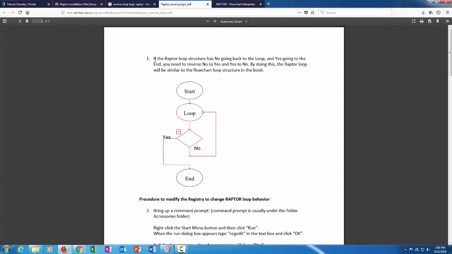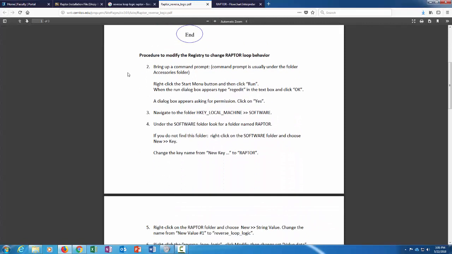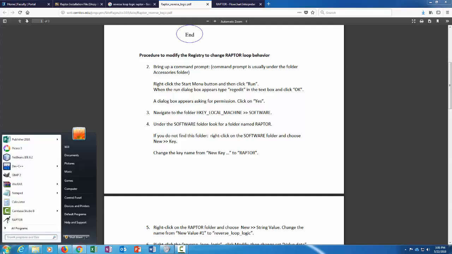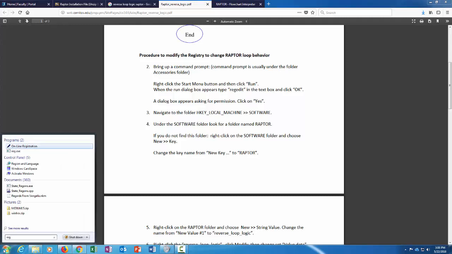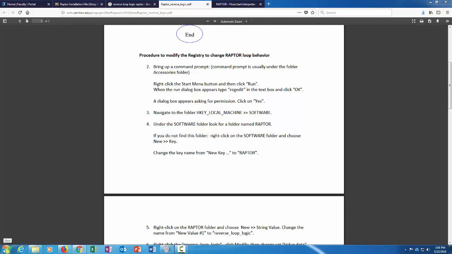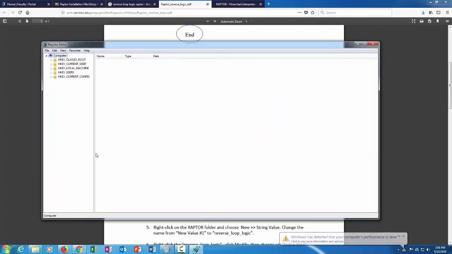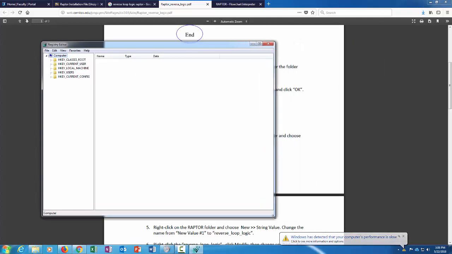So basically it says if the loop structure has no going back to the loop and yes going to the end, you want to reverse the loop logic. Here's how you do it. Right. So we're going to go to the command prompt. So step two here, bring up a command prompt, and we're going to right click the command and click run, and we're going to type in regedit, the registry edit. So we should be able to do this. Actually, we can probably just do, there we go. In Windows 7 here, you just type it. Regedit. Boom, and run it. Okay, and then it'll ask you, do you want to make some changes to the registry? Say yes. All right, so this is what we want, this registry editor here.